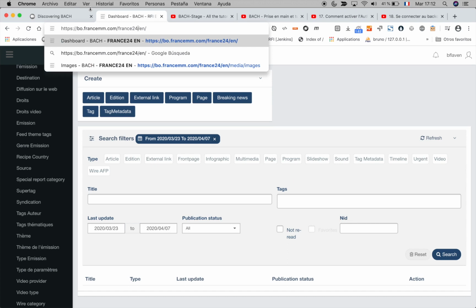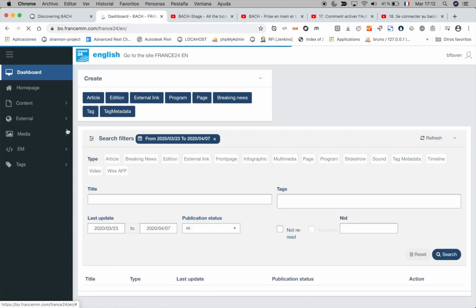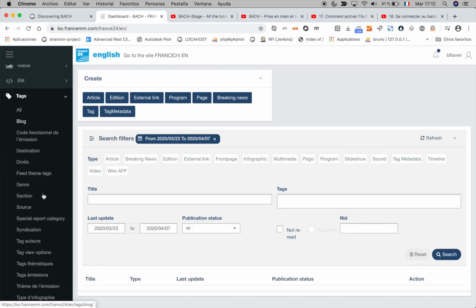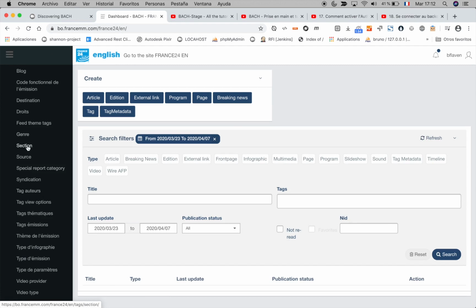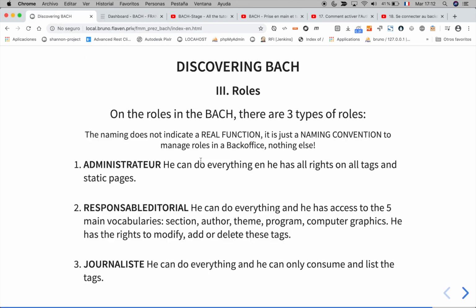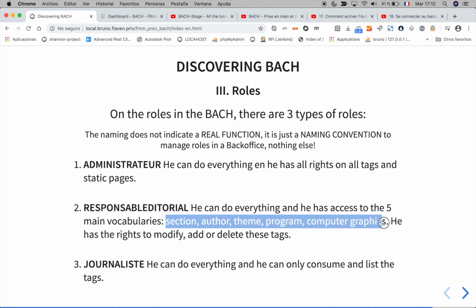Same thing if I go on France 24. Okay, let's do it. I'm France 24. As I'm an admin, I can see everything, like section, tag auteur, tag thématique, tag, etc. If I was just the responsable editorial, I would be able to see these famous five: section, author, theme, and computer graphics.